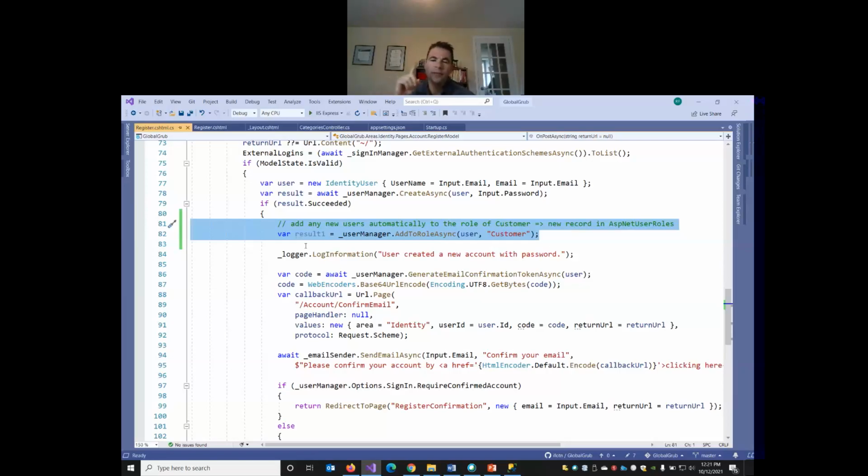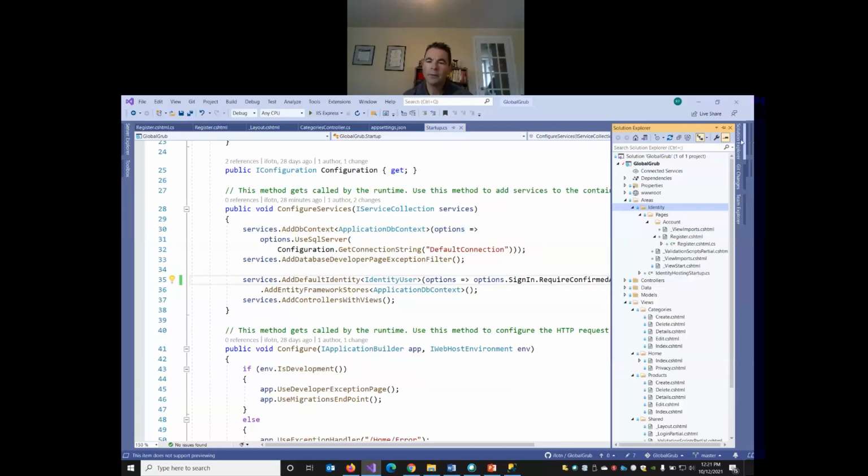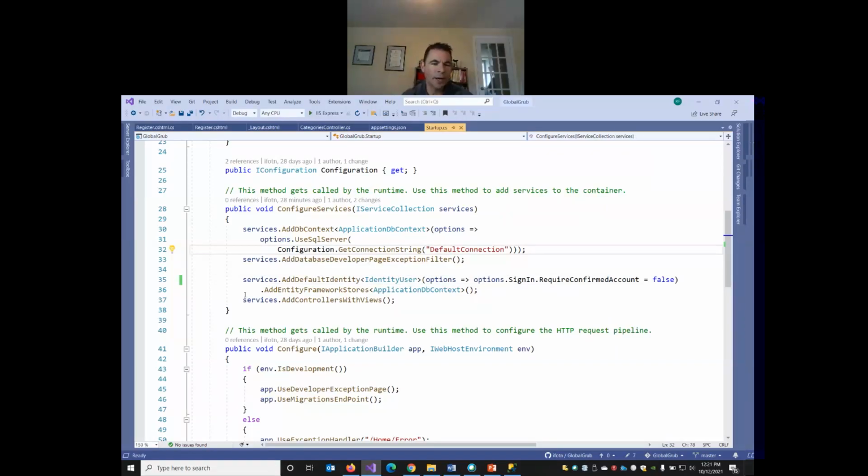Now, we have to configure one more thing in order for this to work. We already looked at it, but we're going to implement it now. If we go back to our startup file, which again, you can find right here down at the bottom of the project, we made one change here already. We can see on line 35, got this little green mark. So we already toggled true to false for the sign-in confirmation.